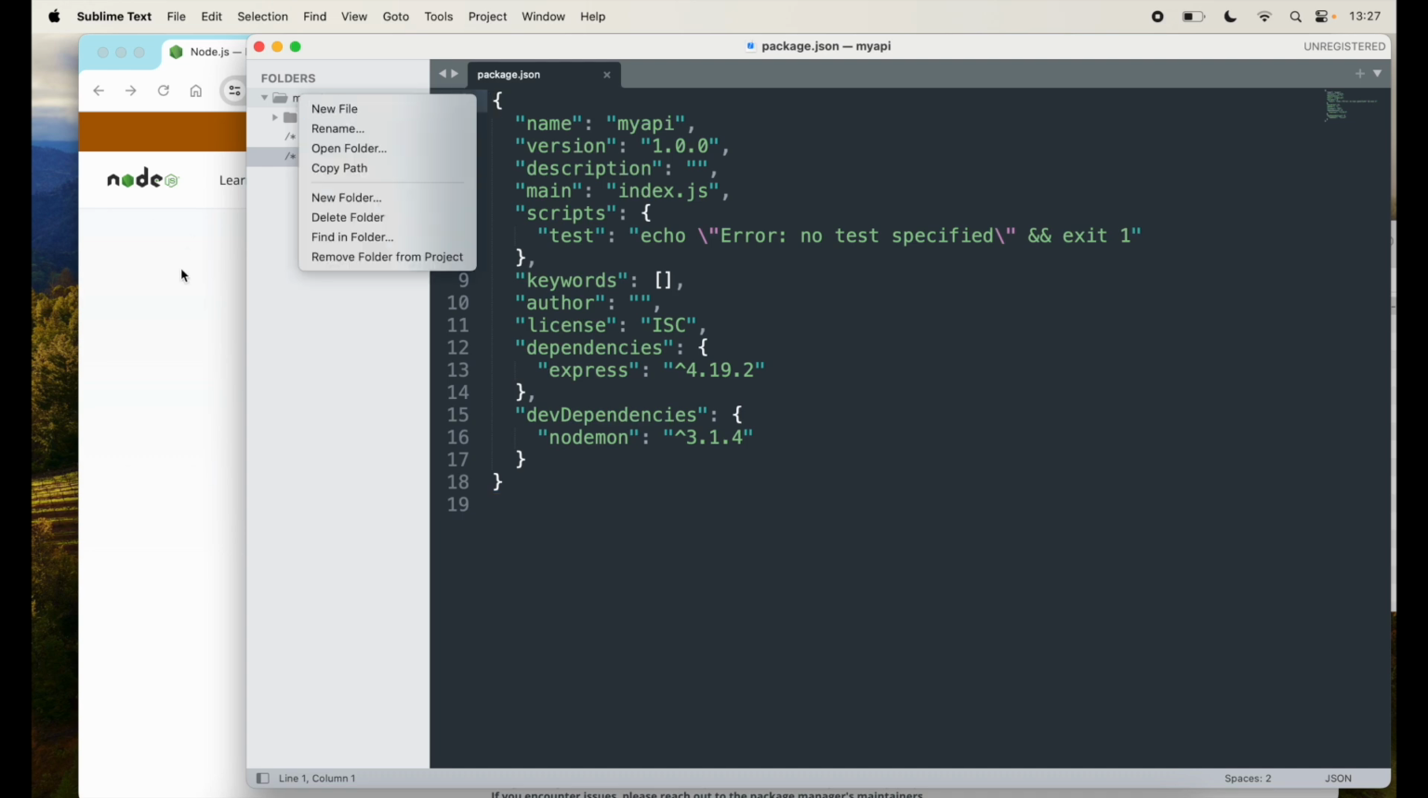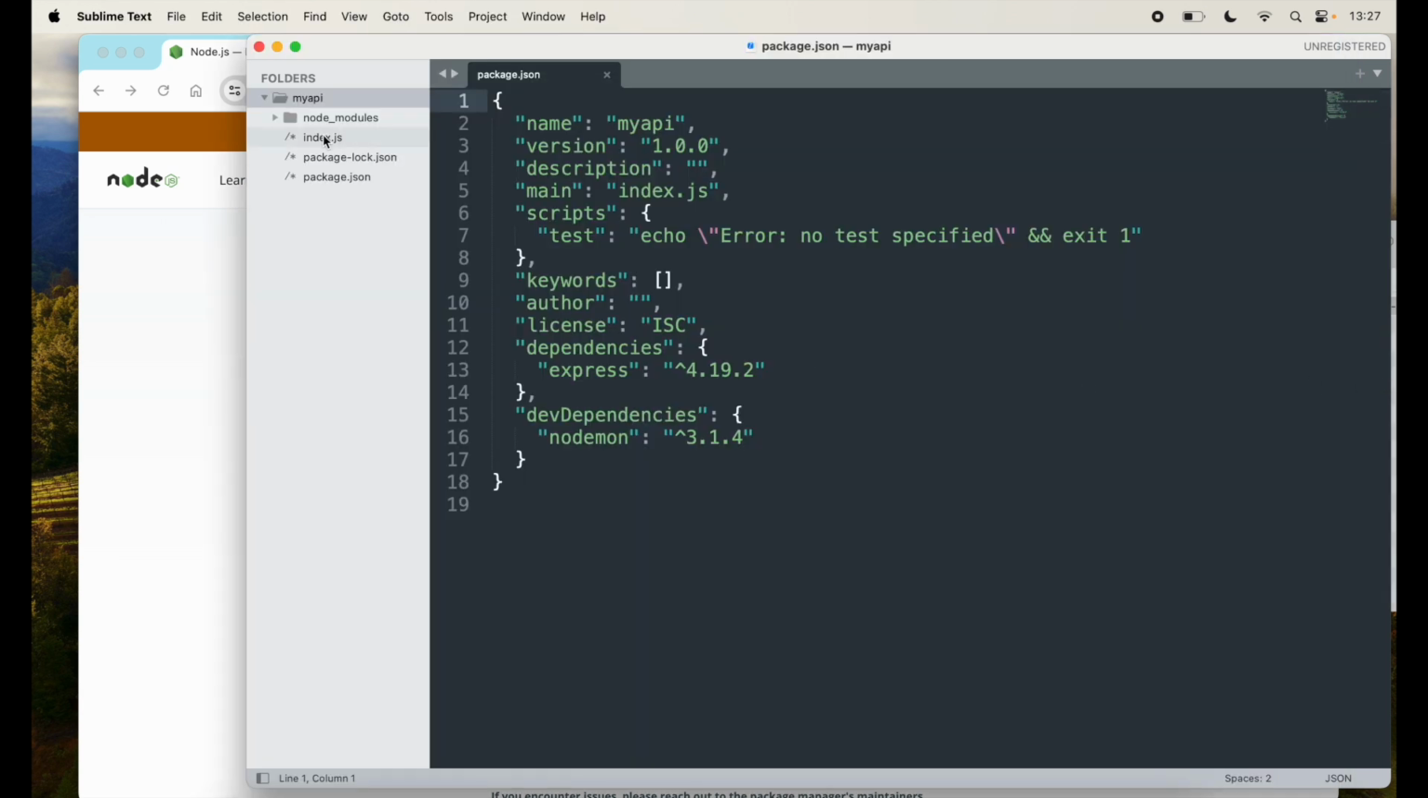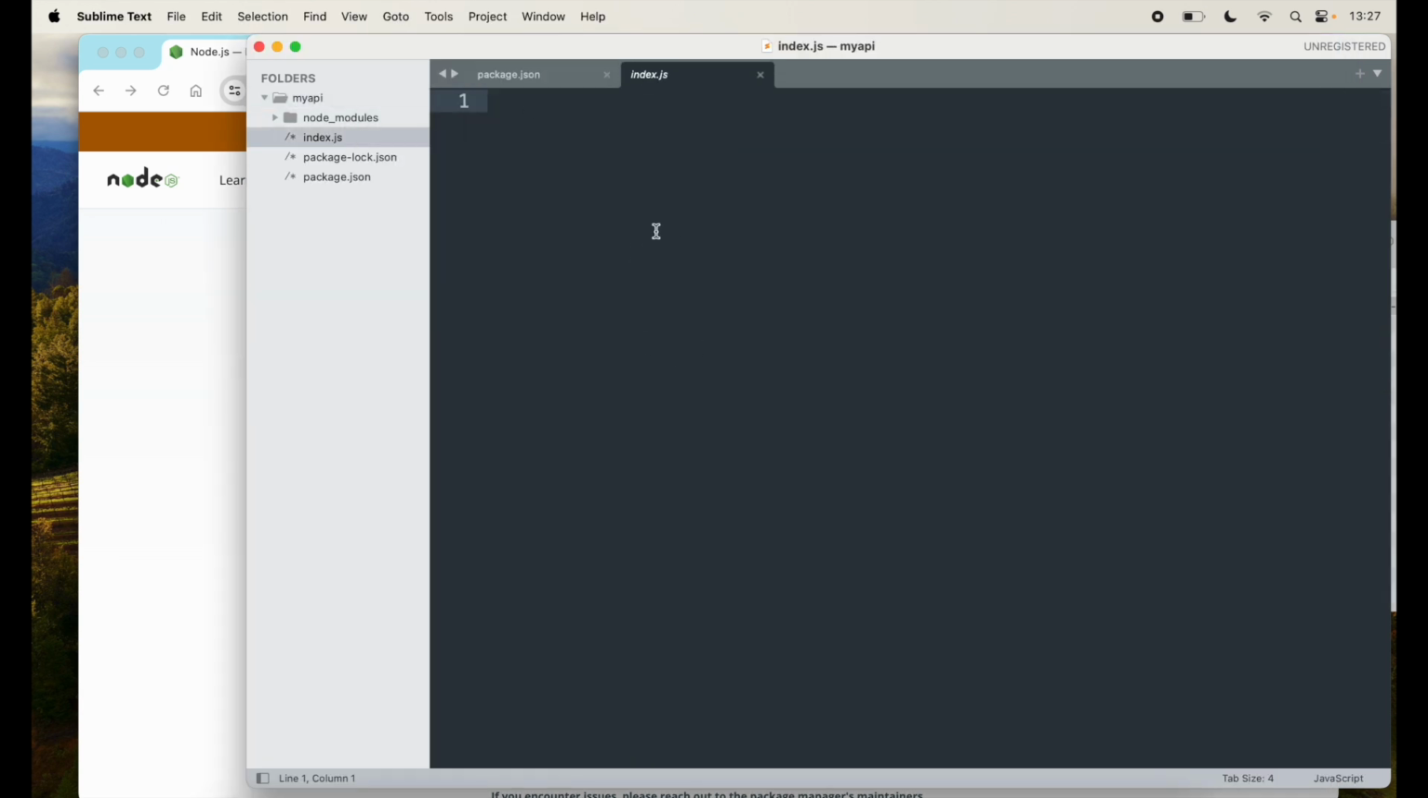Next, let's create a file called index.js inside my API. I can right click and create a new file, or if you want, you can always do touch index.js right here, and it will create that file for you. There you go, index.js.